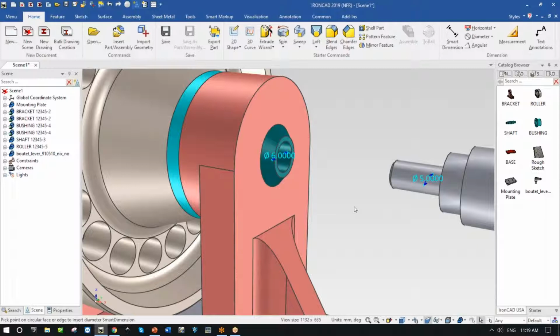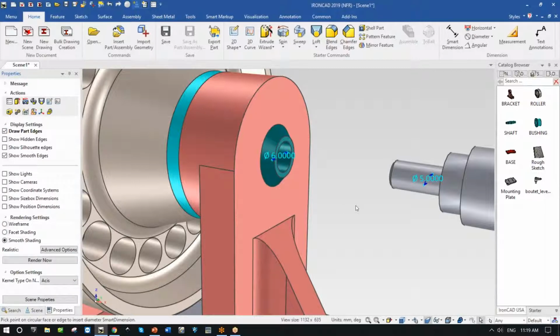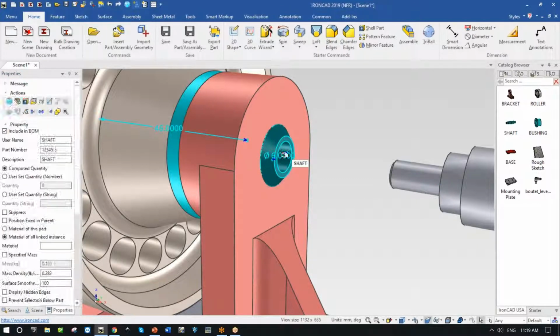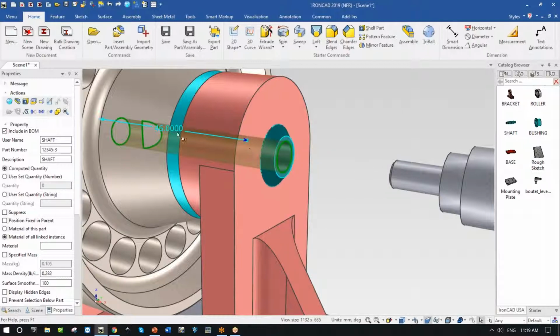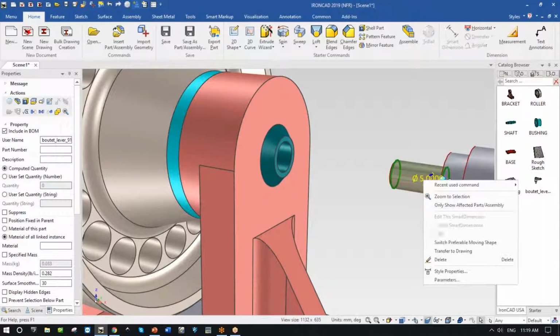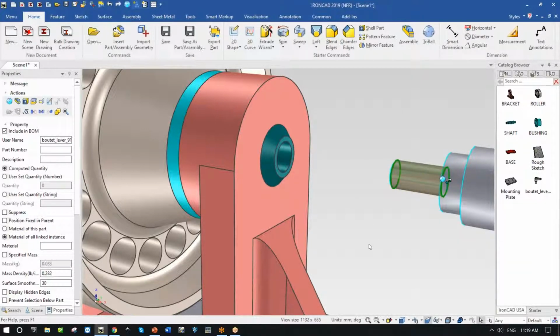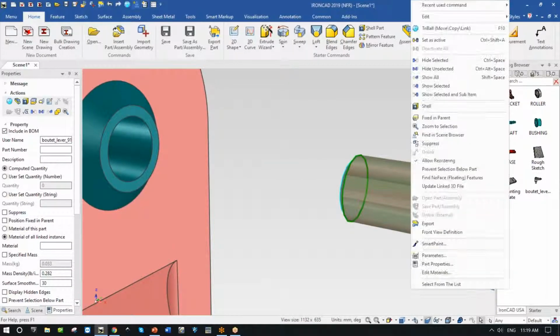So I'm going to escape out of this. Oh gosh, I don't want that. I don't need that either. And what about this? Oh, that was 5 millimeters. Just get rid of that. So how do I do this? Let me look at this.